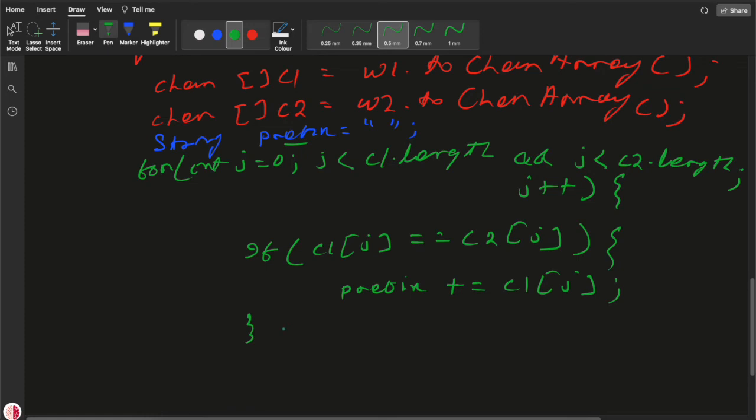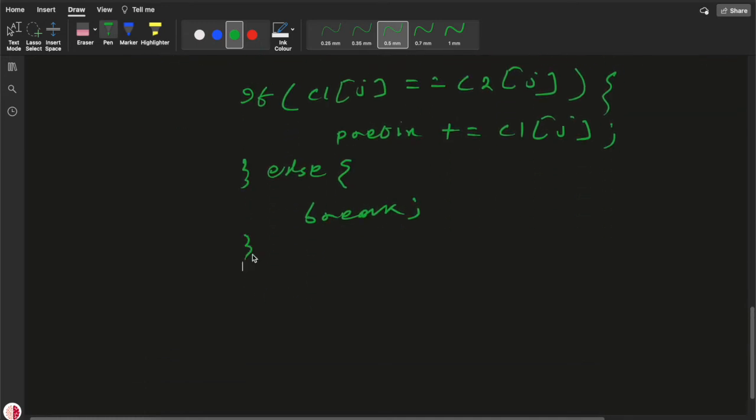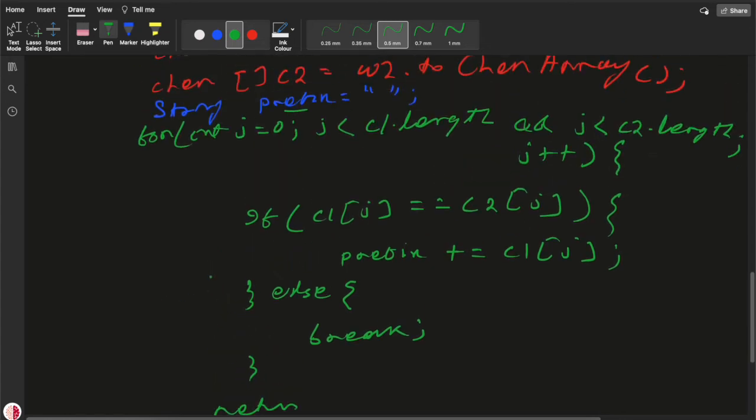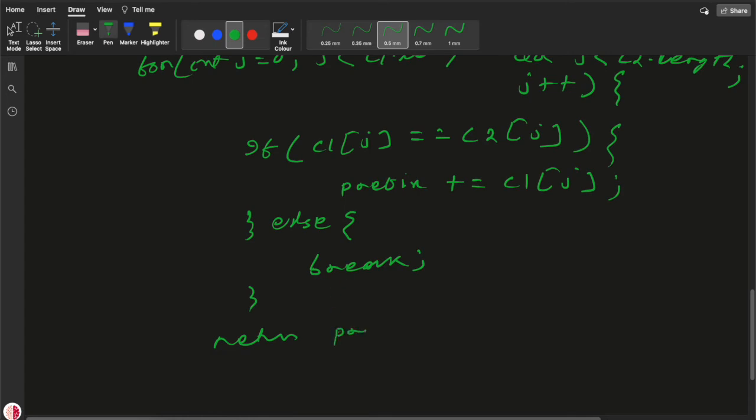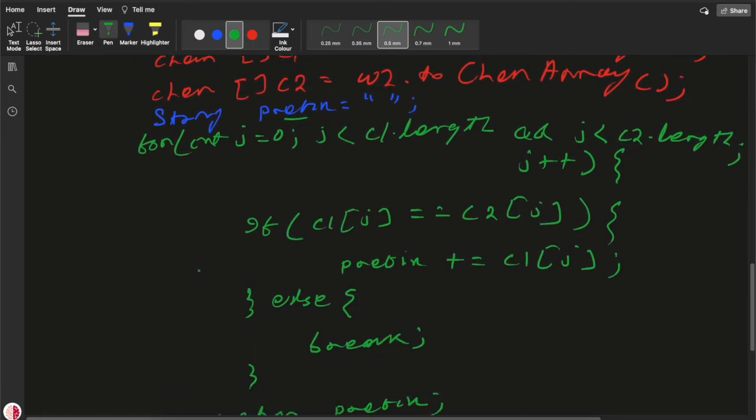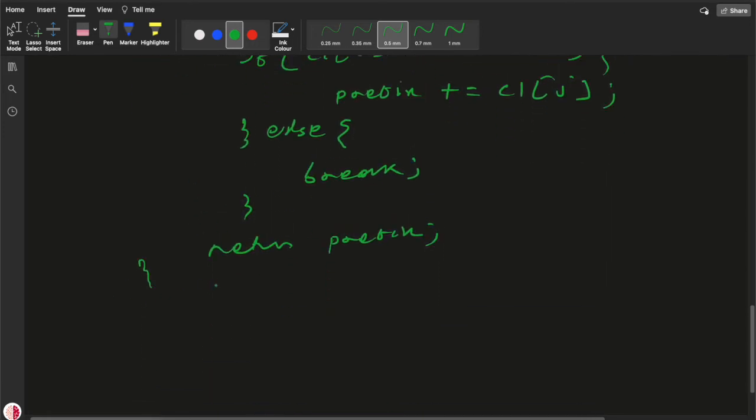Otherwise, if it is not matching, then I'll directly break. Otherwise, without else also it will work. I'll break this loop and return this prefix. Okay, so that's all actually. So this is the solution. So here I need to return prefix.